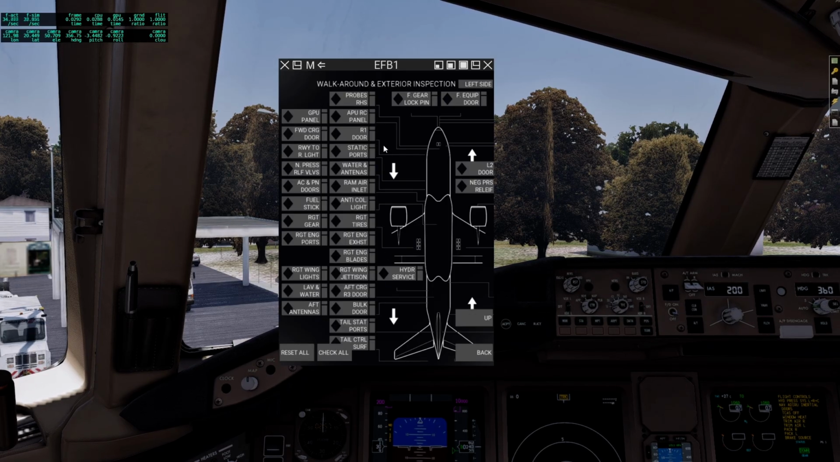Now, let's get to what I think is the core of the walk around feature, which are these two buttons to the right of every checkbox. You have a smaller one in the top right corner and a larger one in the bottom right corner. Now, I'm going to talk about the bottom right button first because it controls your camera.